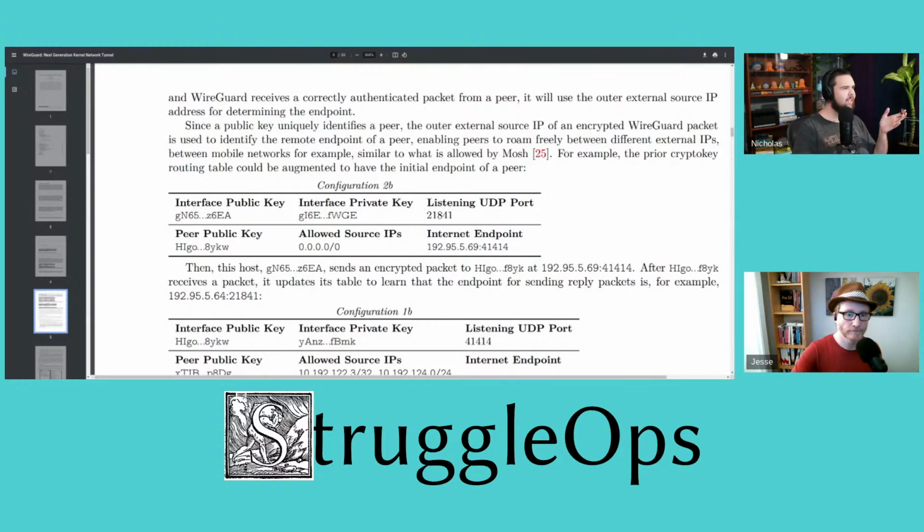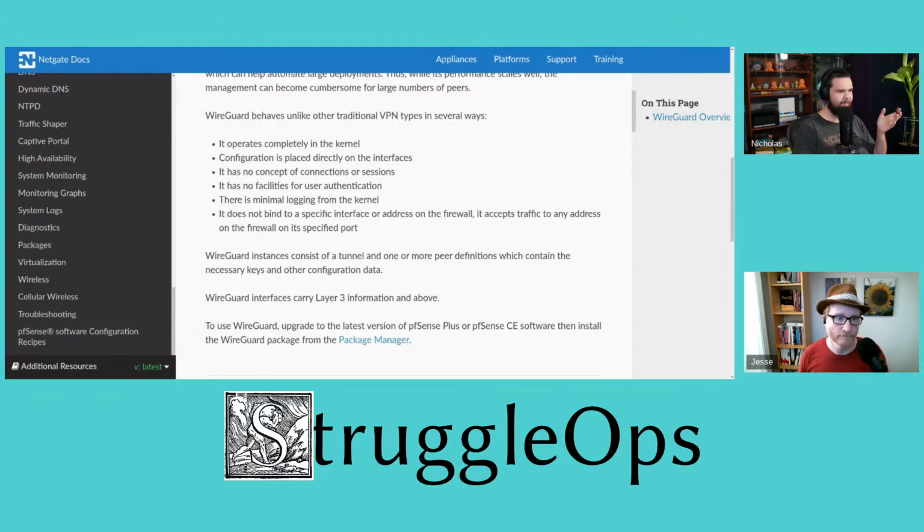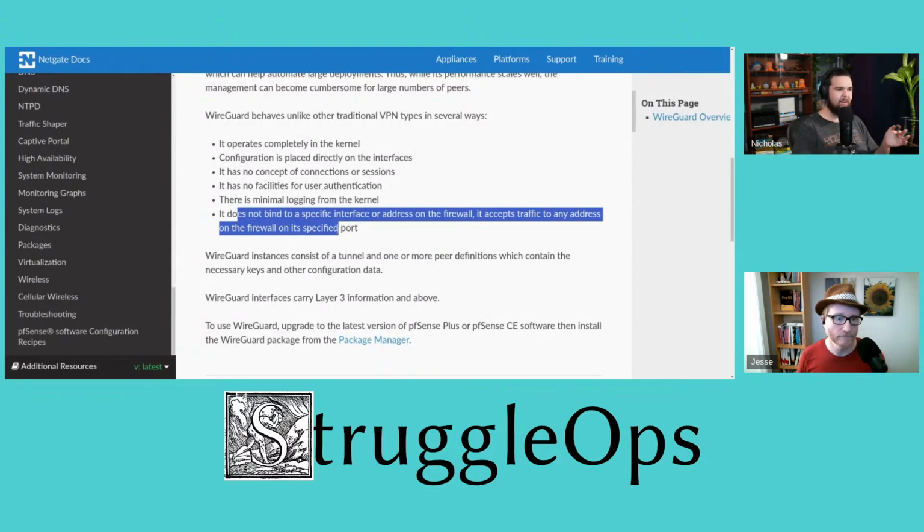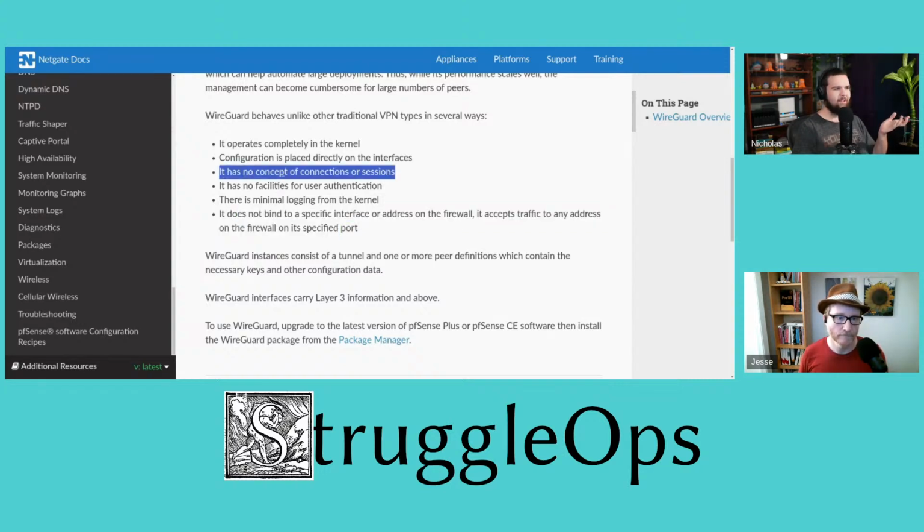Okay, so let's see. Is there anything else that I missed about this that is unique? It doesn't bind to a specific interface or address on the firewall. That's pretty interesting. It runs as seemingly no concept of connections or sessions. Yeah. Do you have much insight into that?